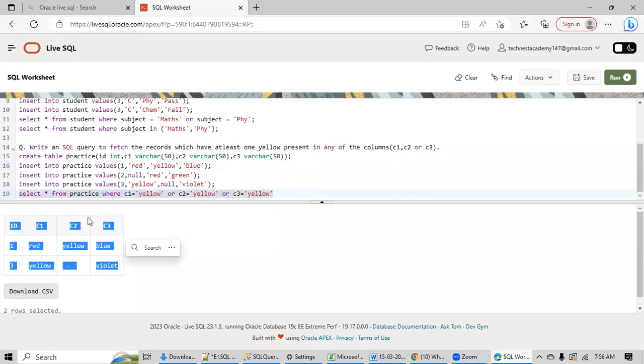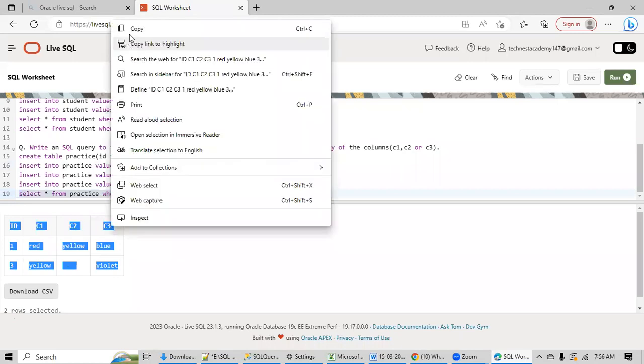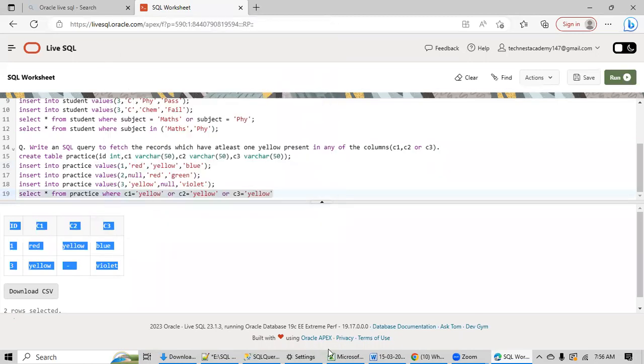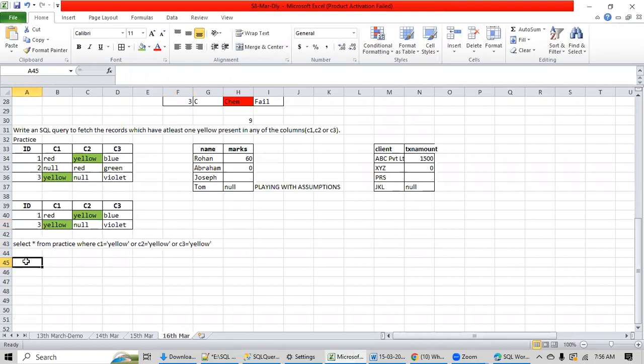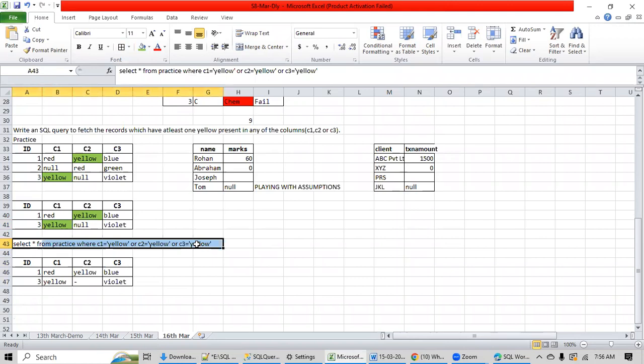Hope it is clear, guys. Any question here in this? Yes, we can use IN instead of OR in this. We will come to that. Is this clear? Hope you understood, guys, everyone.